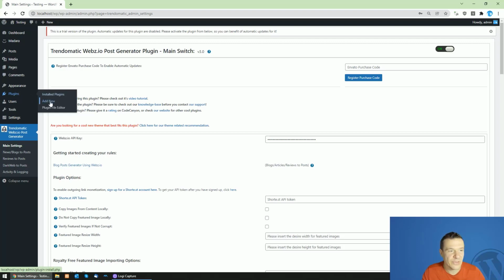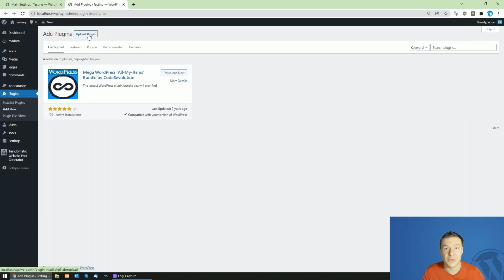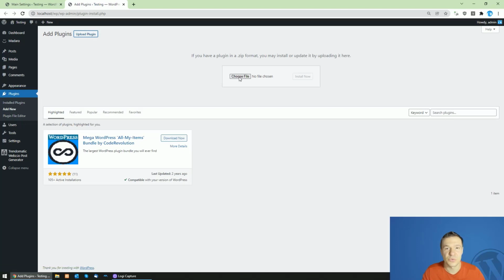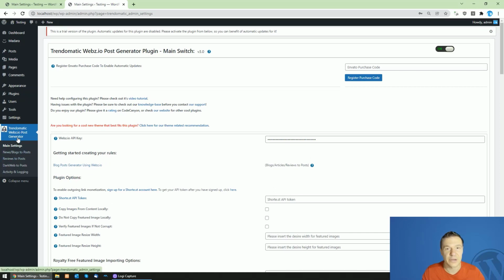So go to plugins, add new, upload the zip file you downloaded from CodeCanyon, but be sure that you extract it and be sure that it is an installable zip file of the plugin, because the big zip file that you can download might also contain documentation of the plugin. So extract it and install only the package which contains the plugin. So upload plugin. Here choose file, go to the zip file you downloaded and which contains the plugin files. Install now, activate it after installation, and the Trendomatic plugin will be listed here on your website.